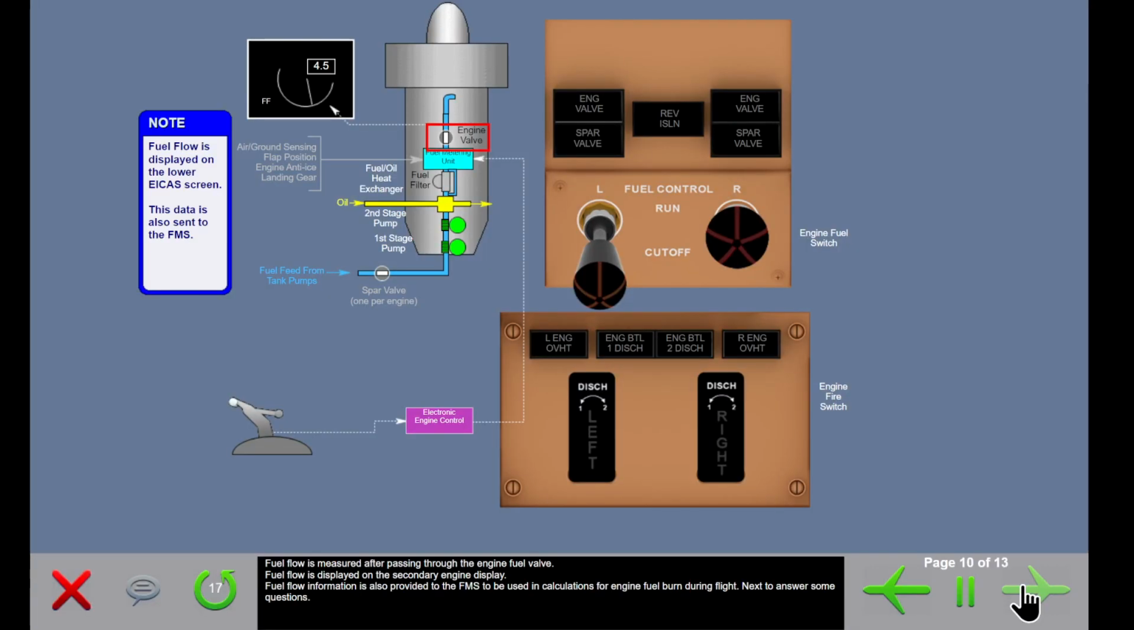Fuel flow is measured after passing through the engine fuel valve. Fuel flow is displayed on the secondary engine display. Fuel flow information is also provided to the Flight Management System, or FMS, to be used in calculations for engine fuel burn during flight.